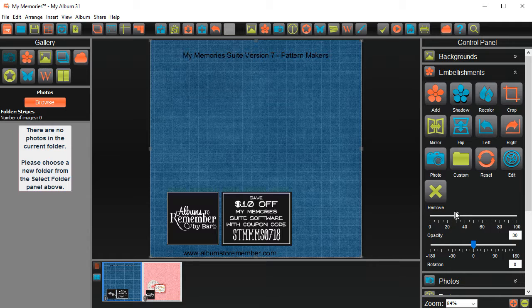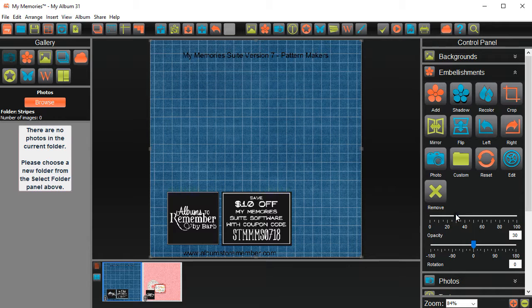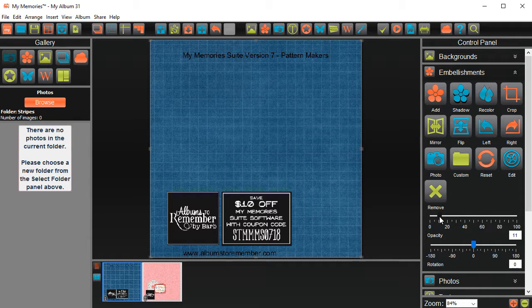And at 30%, lots of texture still shows through. So that's what it looks like at 30. Here's what it looks like at 20, and then down at 10. So I like it at about 20. Just adds a bit of pizzazz to your page. I'm going to show you what it does on a layout.